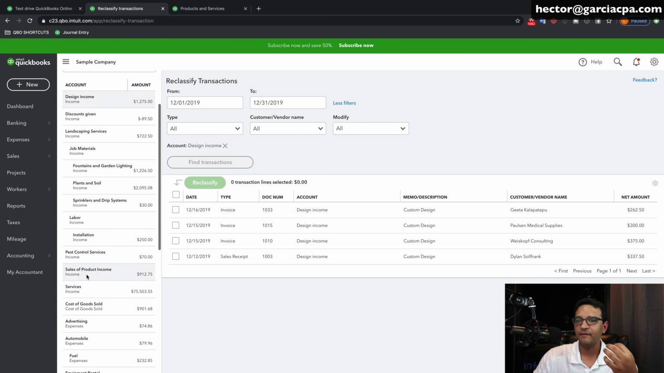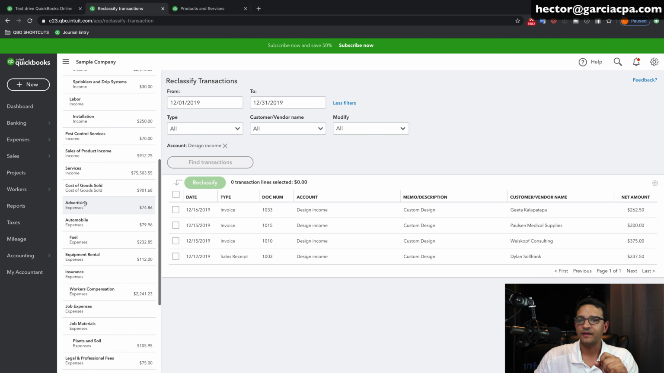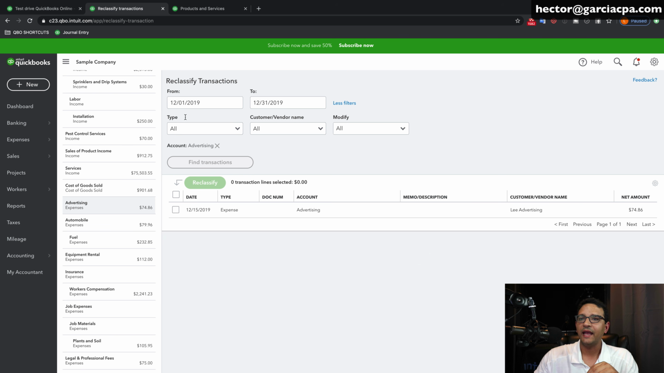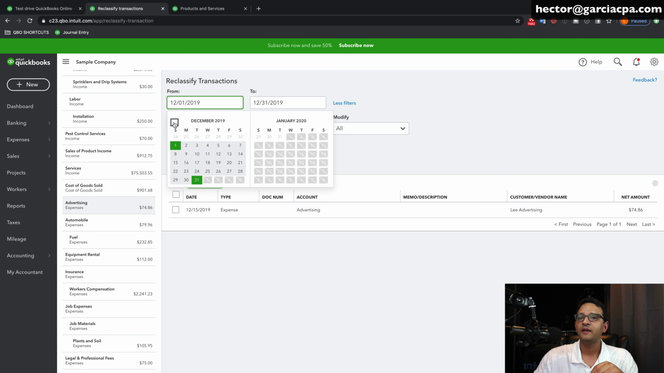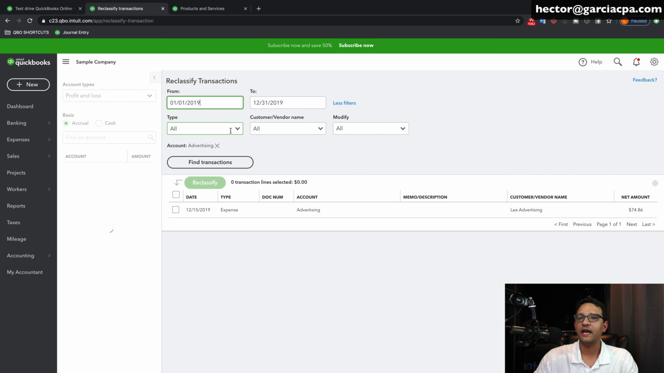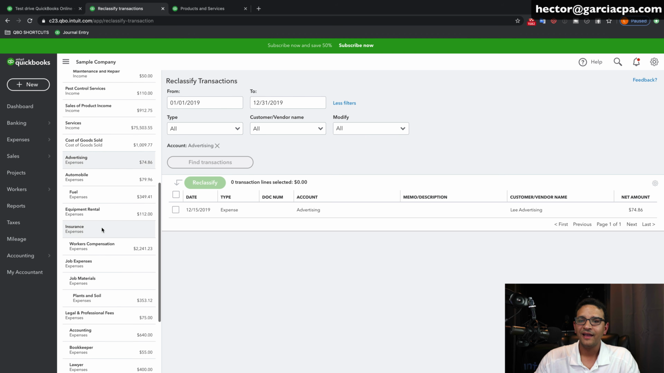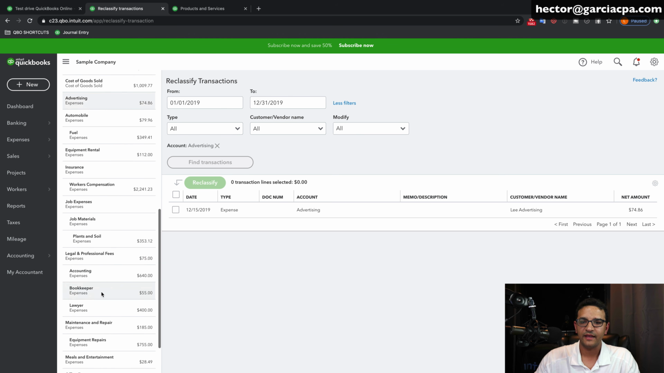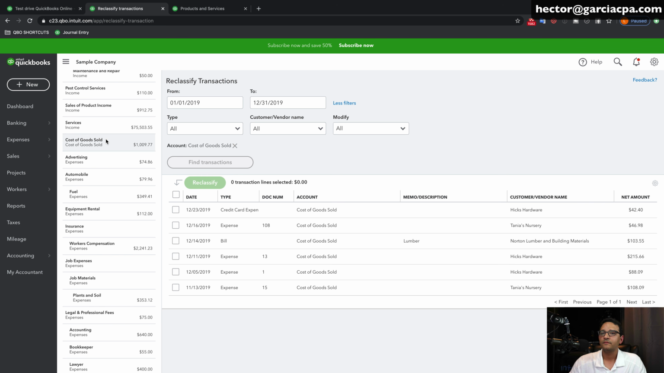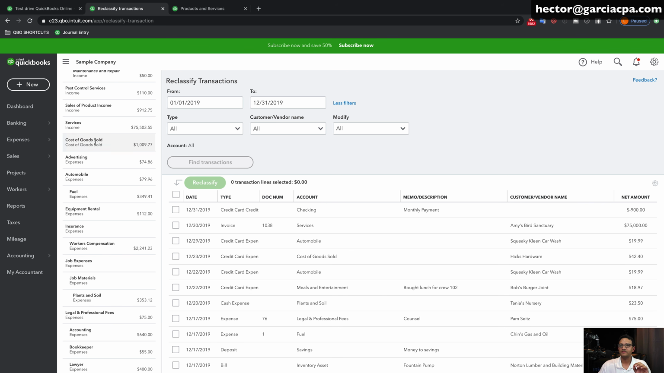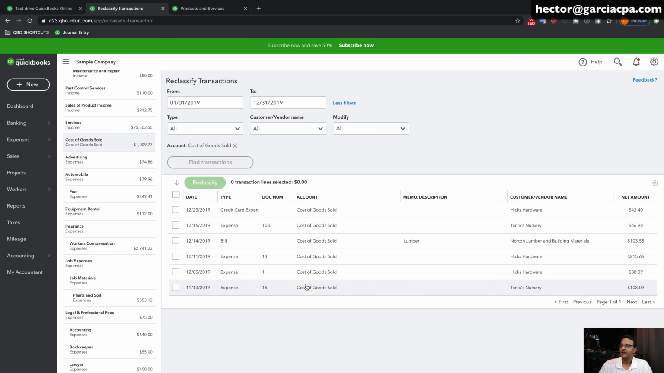So let's look at maybe expenses to reclassify. I'm going to go ahead and click on advertising, and I'm going to click on from. Let's go all the way back to January. So we'll pick January up here, and we'll find all the transactions under advertising. Probably not a good idea. Let's pick one that has more transactions. So cost of goods sold is perfect. So you can see all the transactions affecting cost of goods sold.